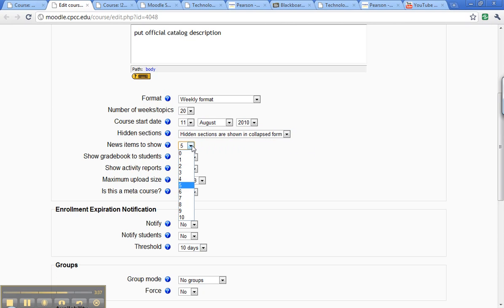News items to show. Now let's leave that at 3. What that means is you have a news forum, which is my class news and announcements. And if you show the news block, that will show there. And good if you're doing weekly updates. So I'm going to show gradebook, sure. Show activity reports, not worried about it. Maximum upload, leave that alone.